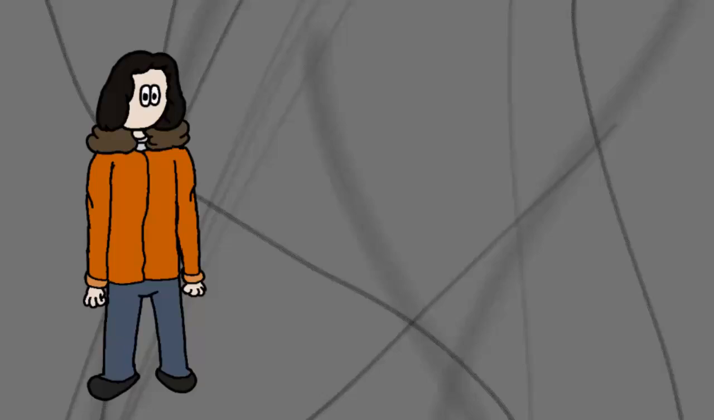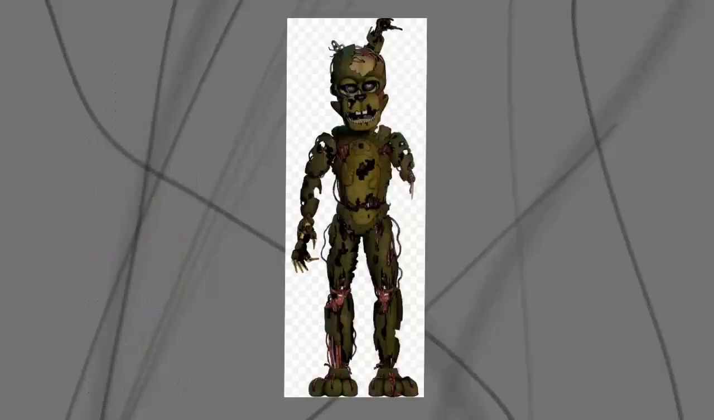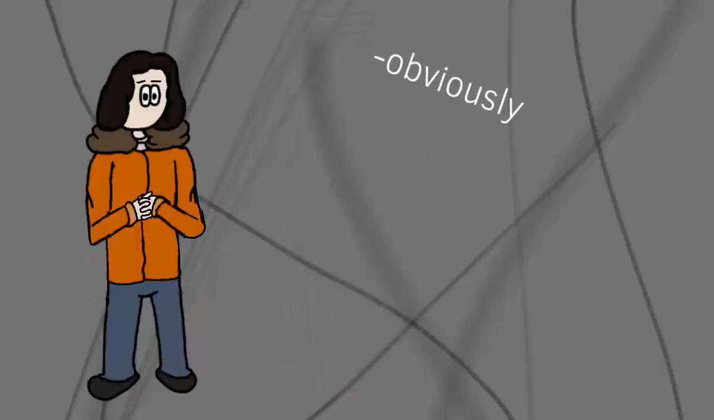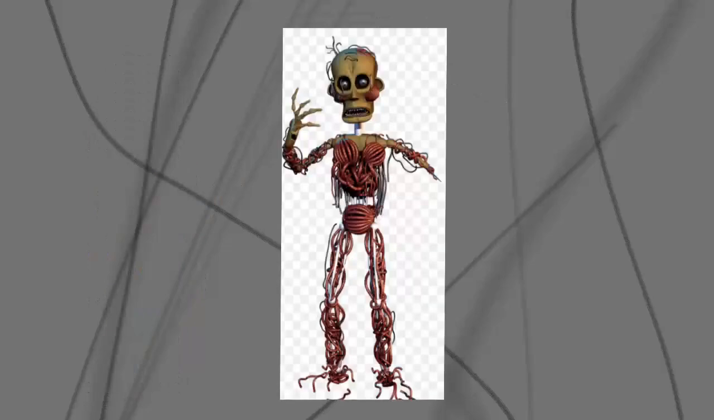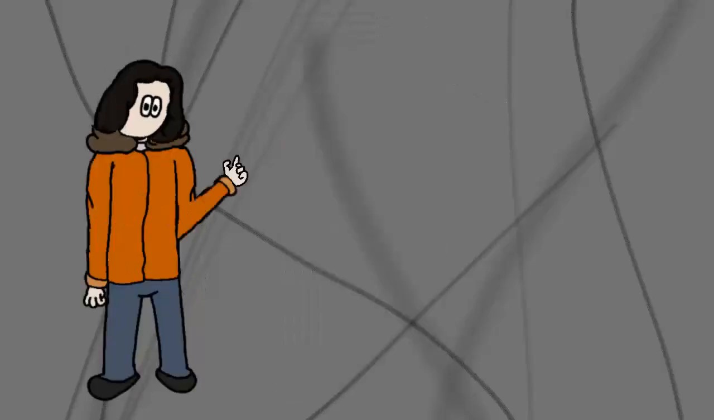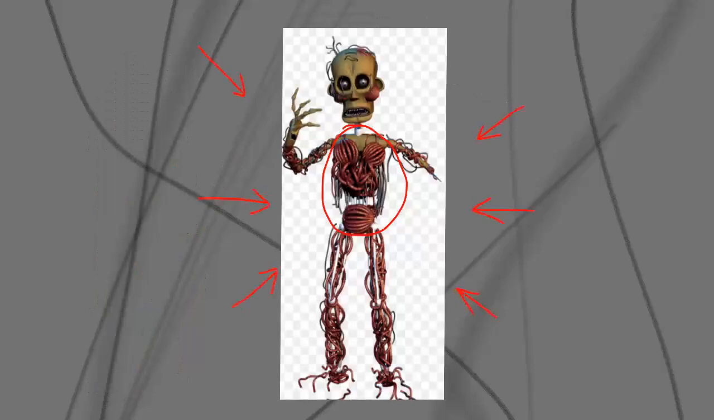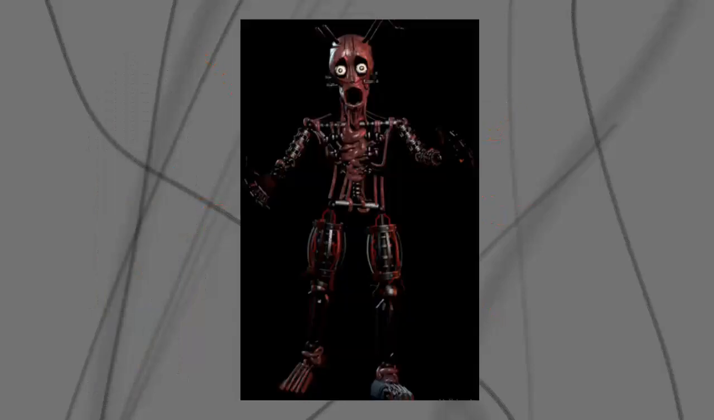Alright, now on to Scraptrap's inconsistencies and how I will fix them. I am not ignoring the fact that Scraptrap is inconsistent, because yes, there are inconsistencies. First, the differences in William's corpse. One thing you may notice is that there's far more flesh inside Scraptrap's corpse than Springtrap's.